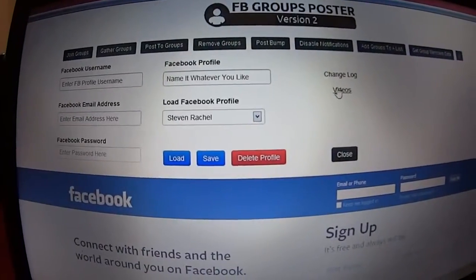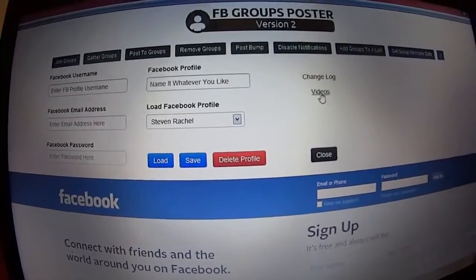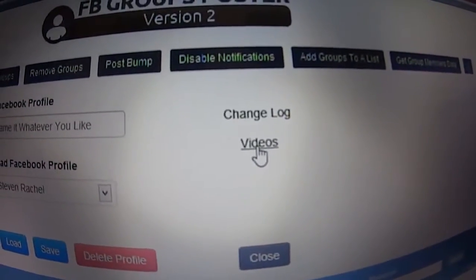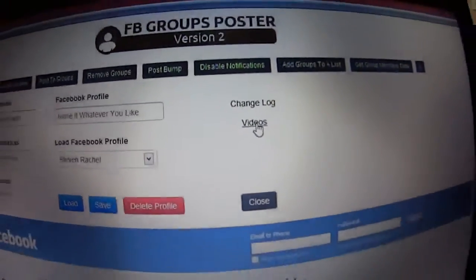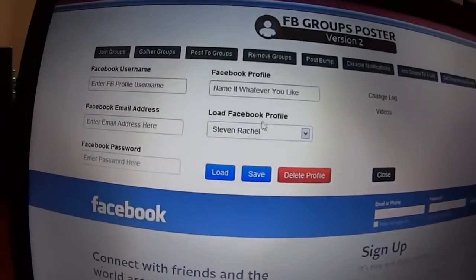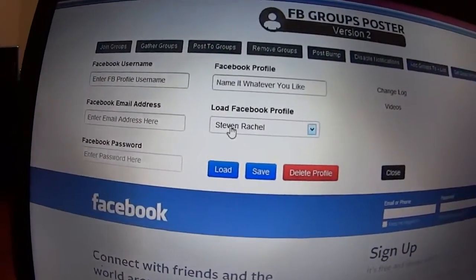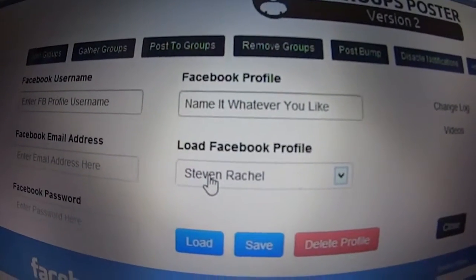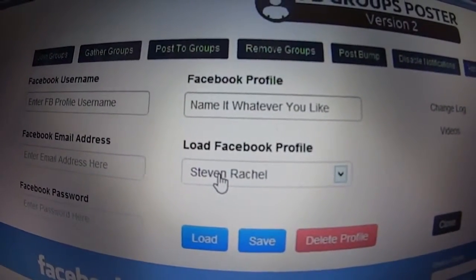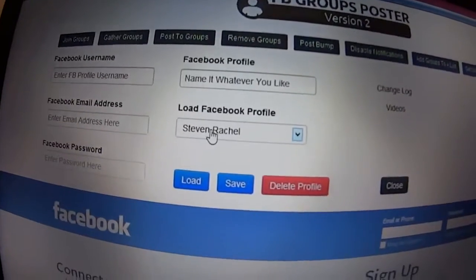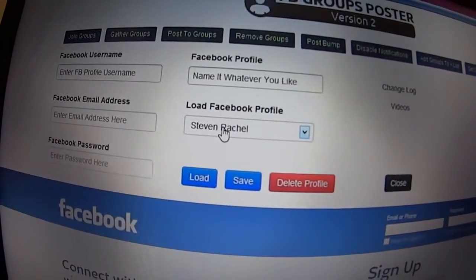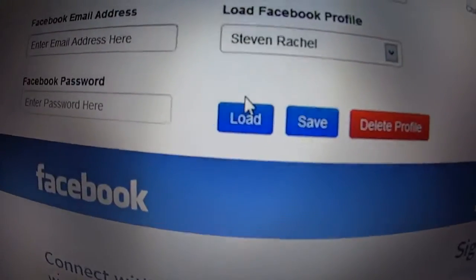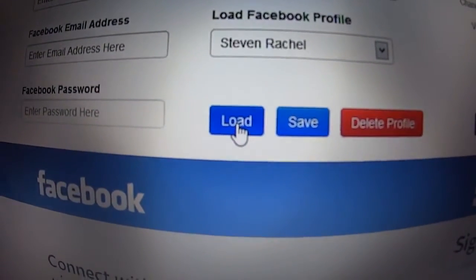Real quick, there are also a lot of training videos that the developers put together. Once you get the tool, you can go there, and there's also a lot of stuff in the back office. But anyway, as you can see, I've already got one of my profiles set. You can have a large number of profiles connected to your account. So far, I've got one, which is my main one, and I called it my regular Stephen Rachel account. What I want to do is go ahead and load that particular account.